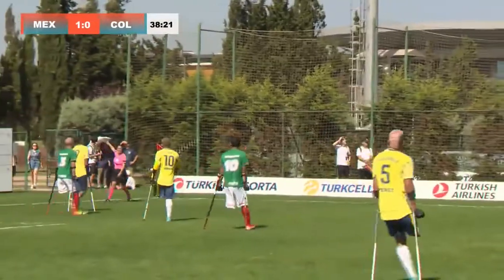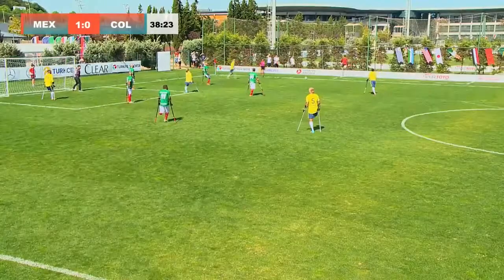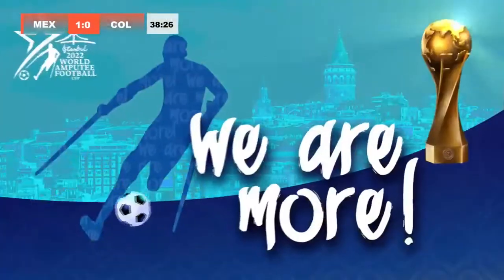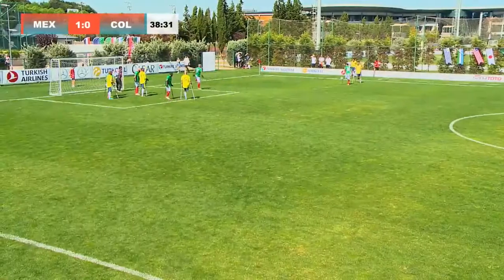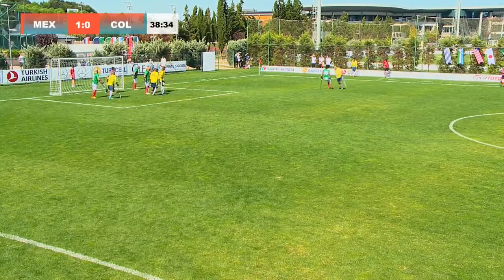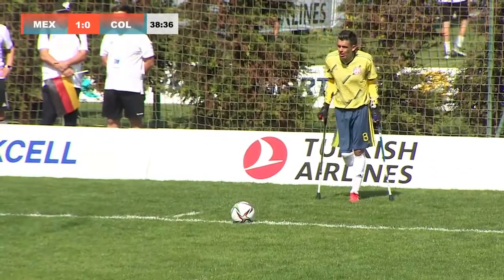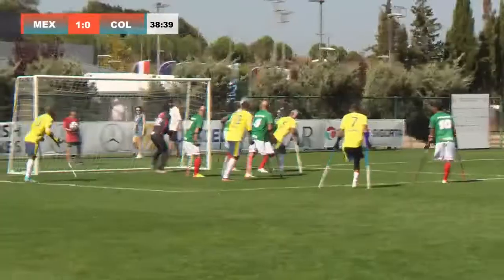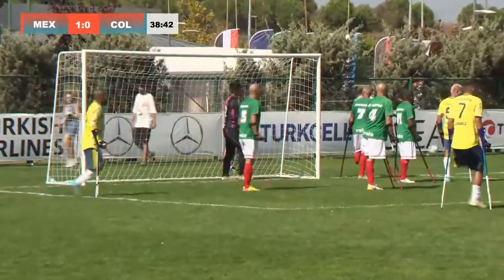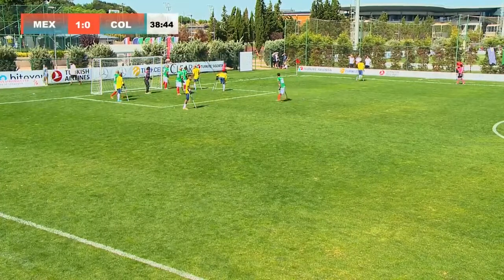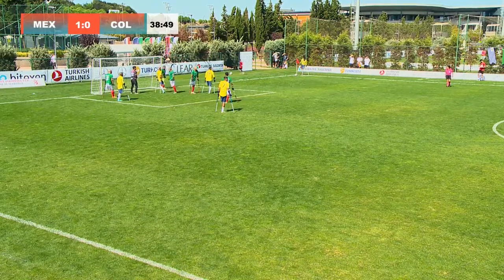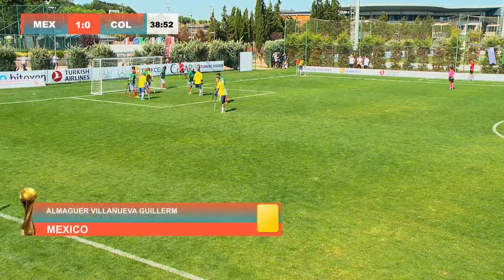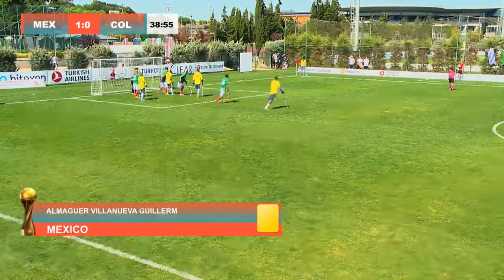Good ball in, another chance. Long delivery. Yellow card for Mexico. Second coach, Sanchez Rodrigo. Now it's a corner kick for Colombia. Number 8, Sergio Acevedo behind the ball for the equalizer.